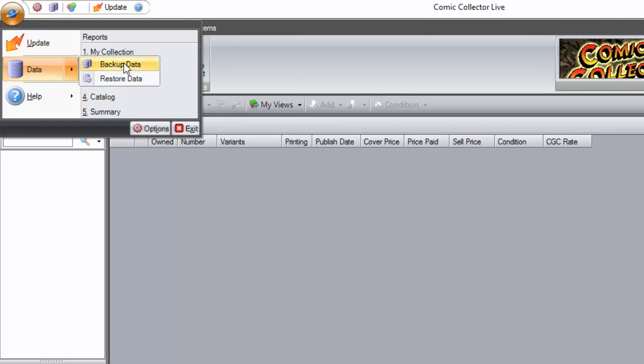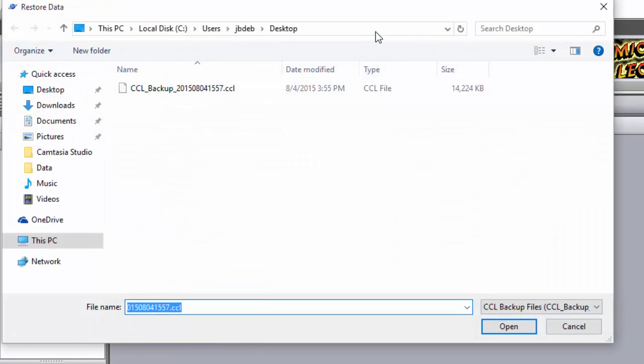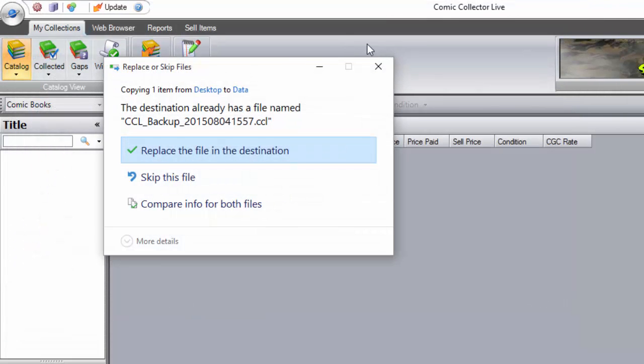You go to data, and we go to restore data. Now, in this particular case, this laptop points me directly to where I need to go. In this case, it's my desktop. See it right there? I can click there. Everybody's options are going to be different.